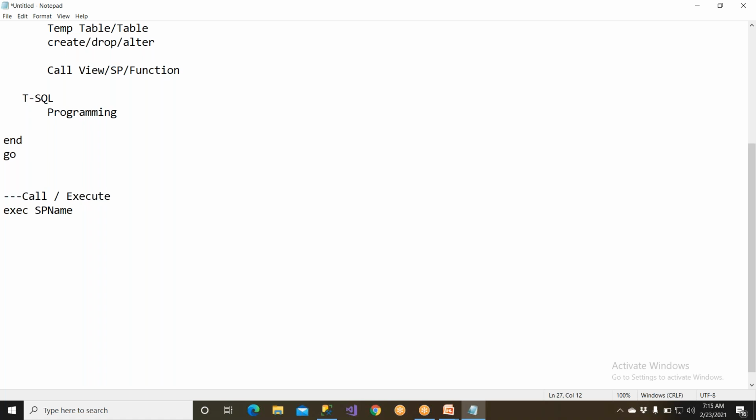Execute stored proc name. So the disadvantage of the stored proc is you cannot call it as part of a select like this. This is a completely invalid statement. Clear? So select stored proc name we cannot write. Execute stored proc name can be written.